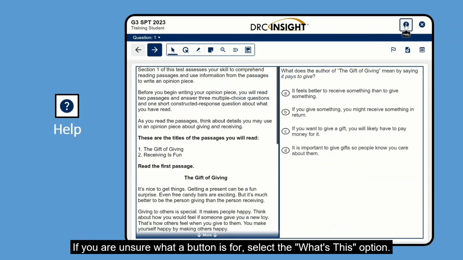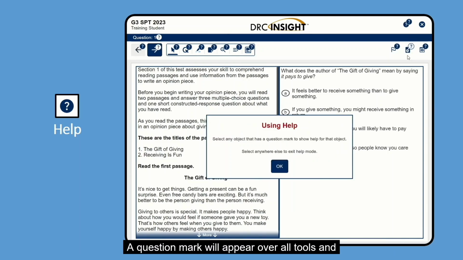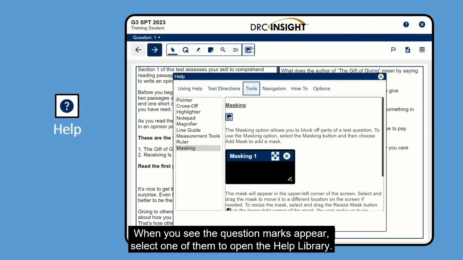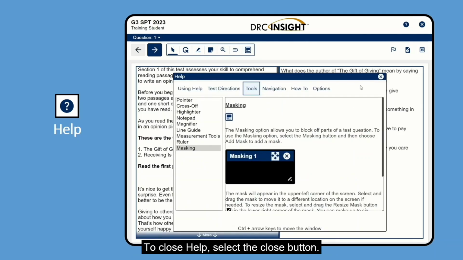If you are unsure what a button is for, select the What's This option. A question mark will appear over all tools and features that contain helpful information. When you see the question marks appear, select one of them to open the Help library. To close Help, select the Close button.